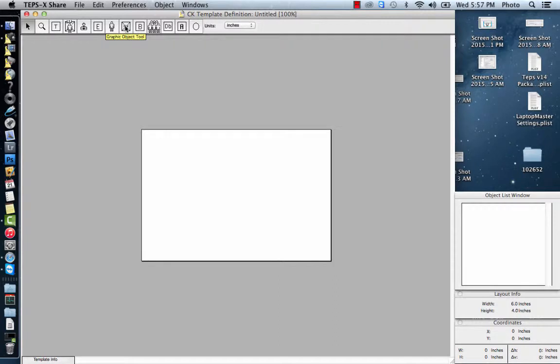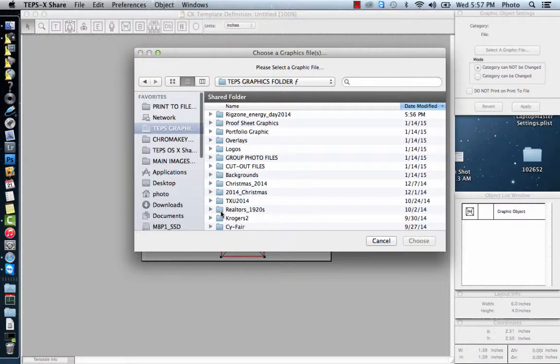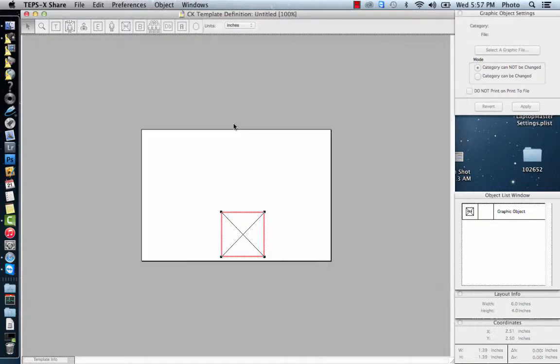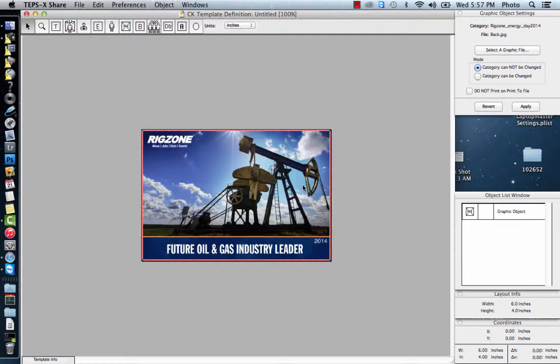The first thing you do is grab the graphic object tool, pull it down, make sure you're in the Teps graphics folder, find the folder where you saved that file. In this case it's a Rig Zone. I'm going to go to Rig Zone. I'm going to find the one that I named back JPEG, and I chose it. And you notice it's not filling the whole canvas, so all you do is hit Command R. It'll fill the whole screen.